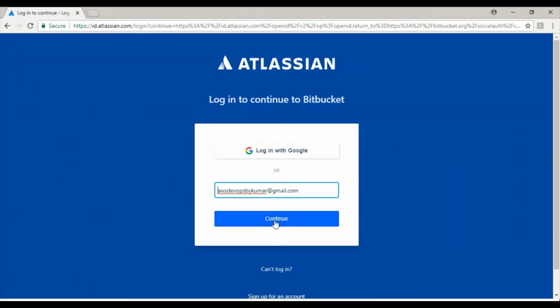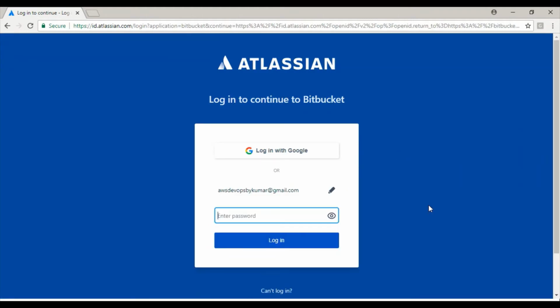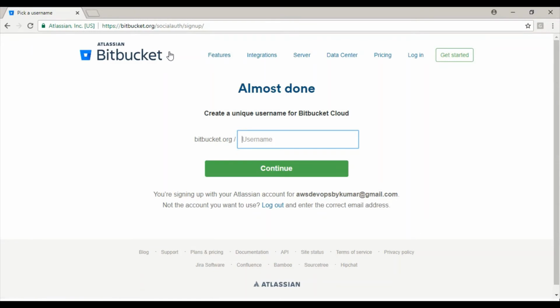Done. Click on continue. Yeah, so account creation is done. In between you'll get a verification code, and you can go and verify that. I have already done that by my mobile. I'll go and choose a unique username.